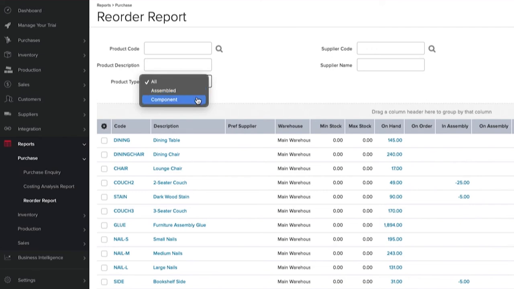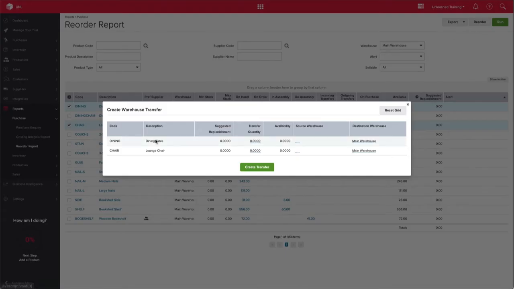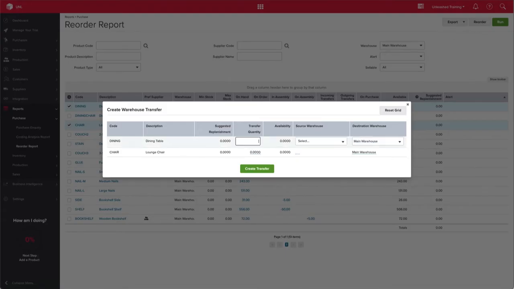From here you can click on the all-new Bulk Actions cog, allowing you to create assemblies to replenish your stock levels, create purchases to give you greater flexibility, and create transfers, enabling you to move stock to where it is needed in your business. These can all be completed in just a couple of clicks.